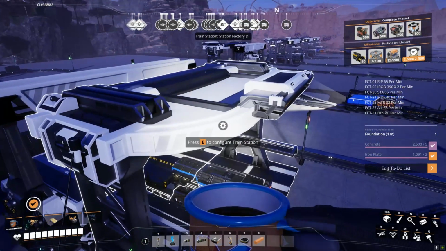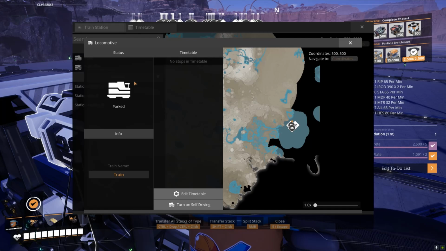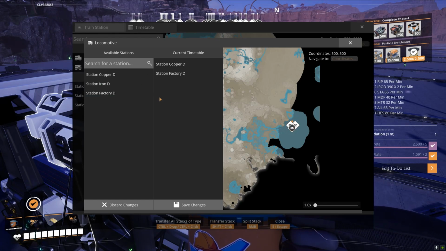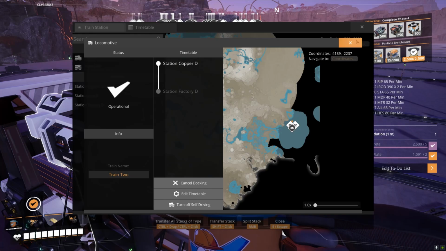So we have another train. Let's go ahead and take a look at the timetable. Here's our new train. We'll call him Train 2. We'll edit his timetable. We're going to tell him to go get copper and bring that to the factory. Remember, the other train is going to get iron and bring it back to the factory. We're going to go get copper. And I'm going to turn on self-driving.